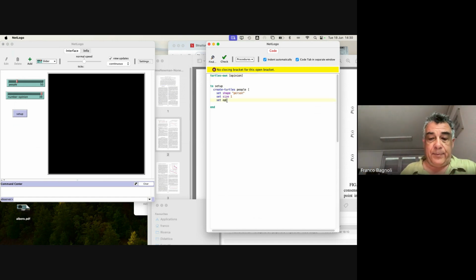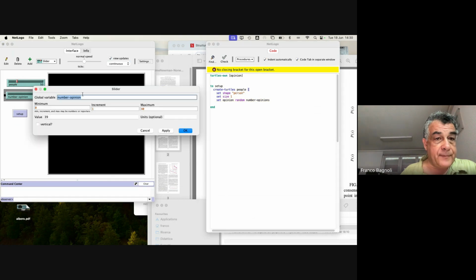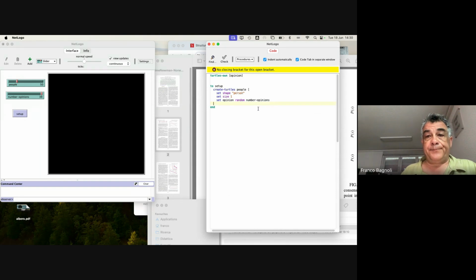So set opinion one random number opinions. Maybe this can be plural. Number opinions. Okay. And then I can define a procedure for coloring the people that I shall define now. Okay.